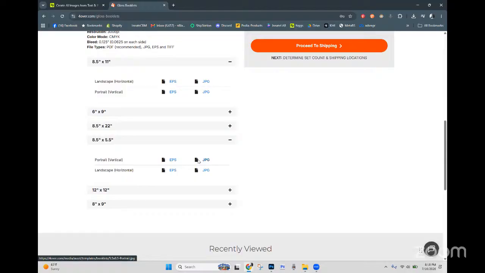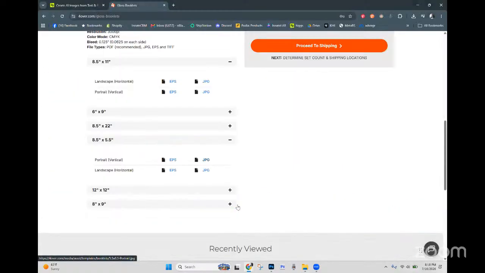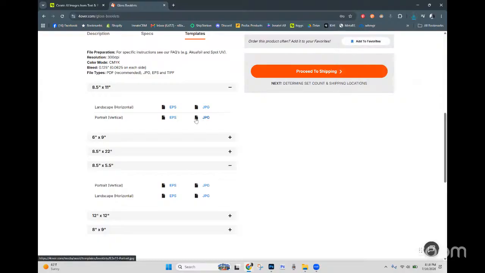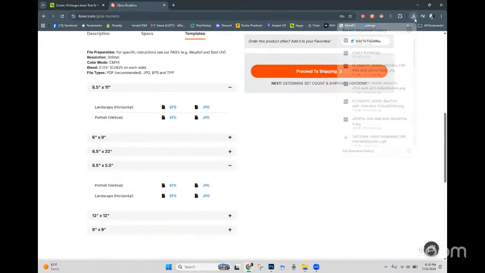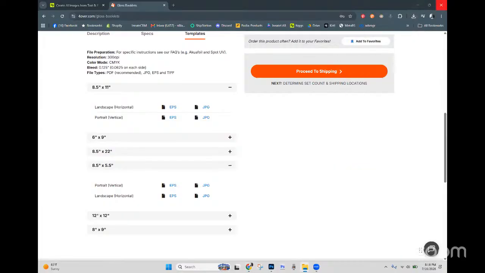All right, and I'm just gonna grab the JPEG for this one real quick. Boom. I'll grab the JPEG, and I'm doing portrait because most of the time we're gonna be doing portrait, y'all. Let me go ahead and grab this JPEG for 8.5 by 11. Okay, and these are at 300 DPI more than likely. And I'm going to go ahead and open up the one that says 5.5 by 8.5.